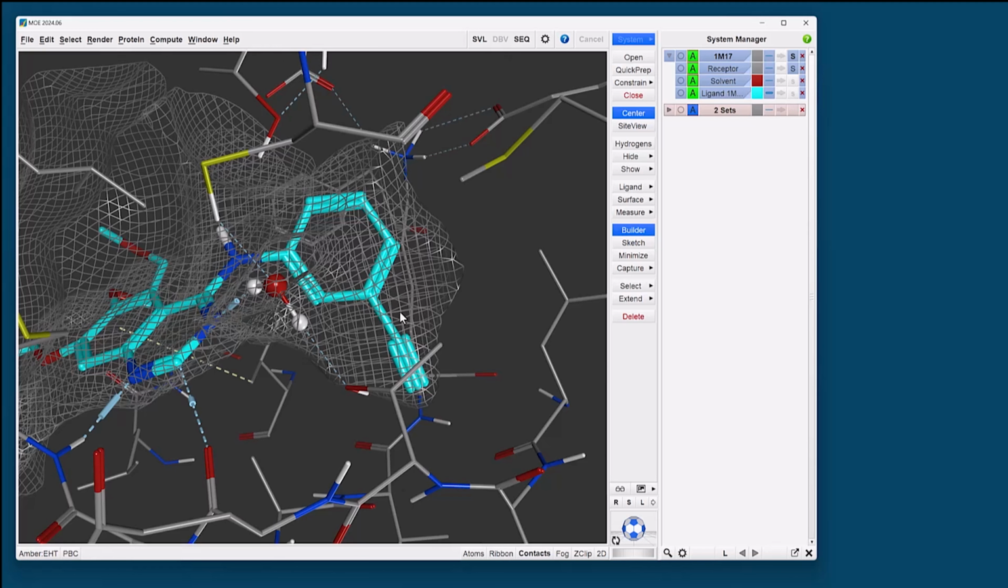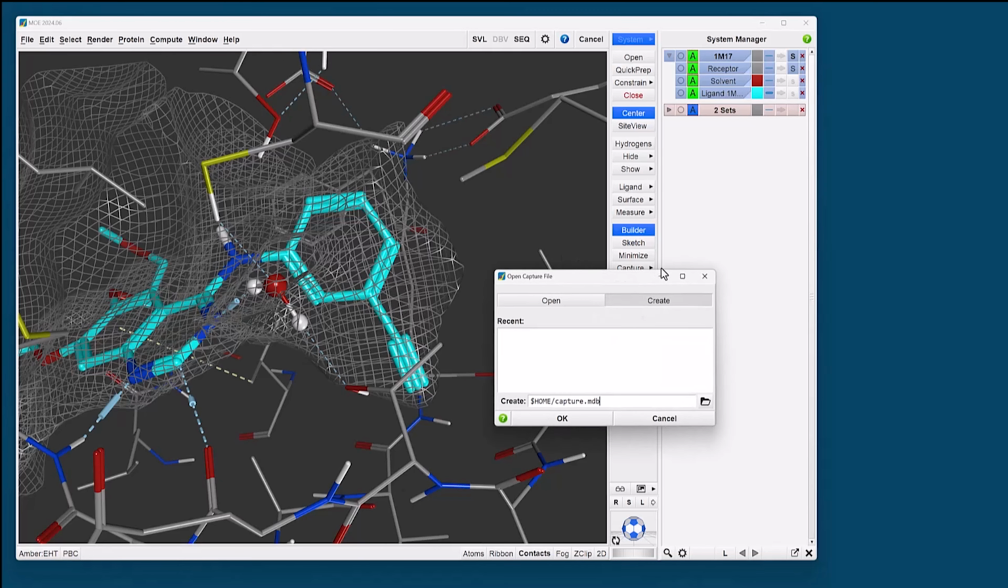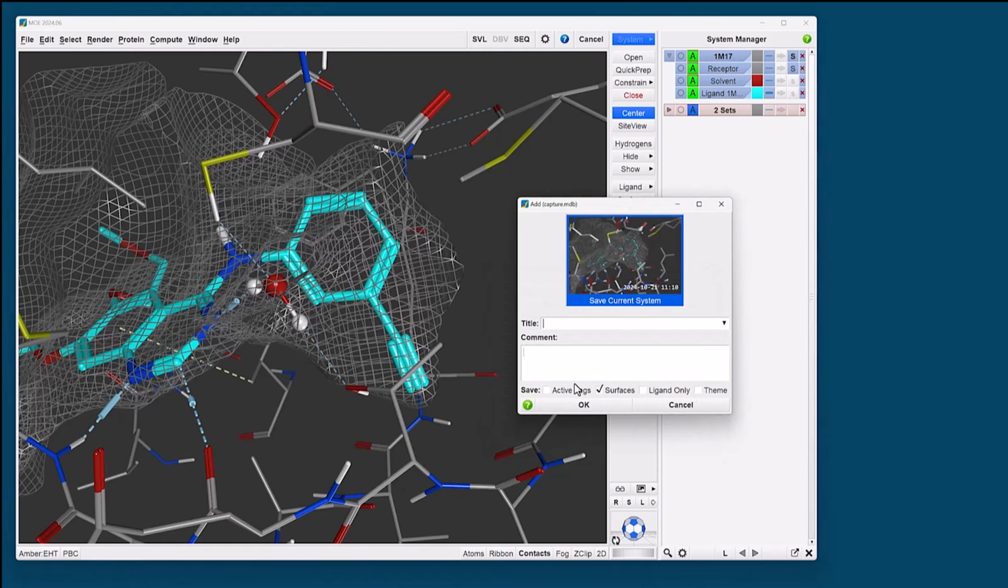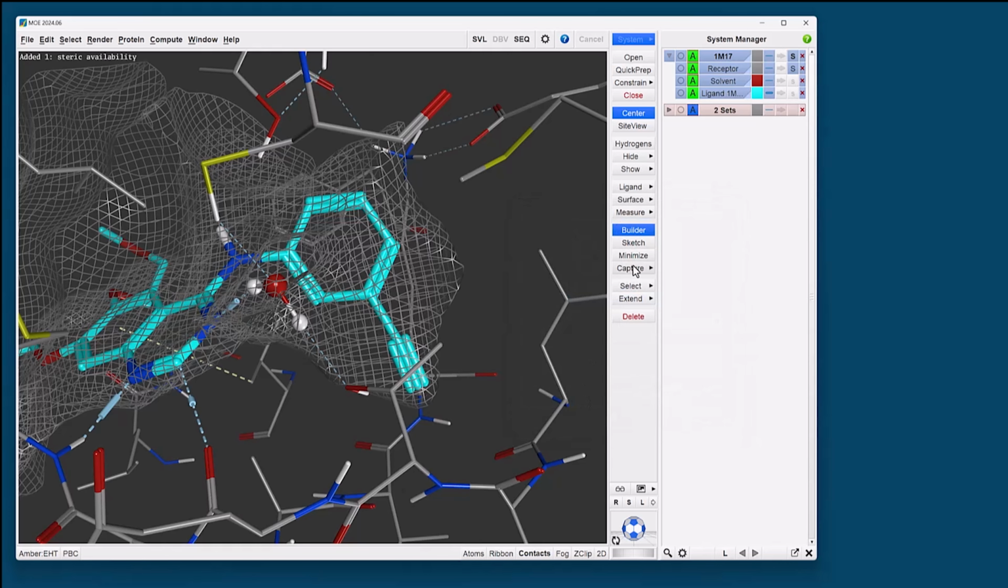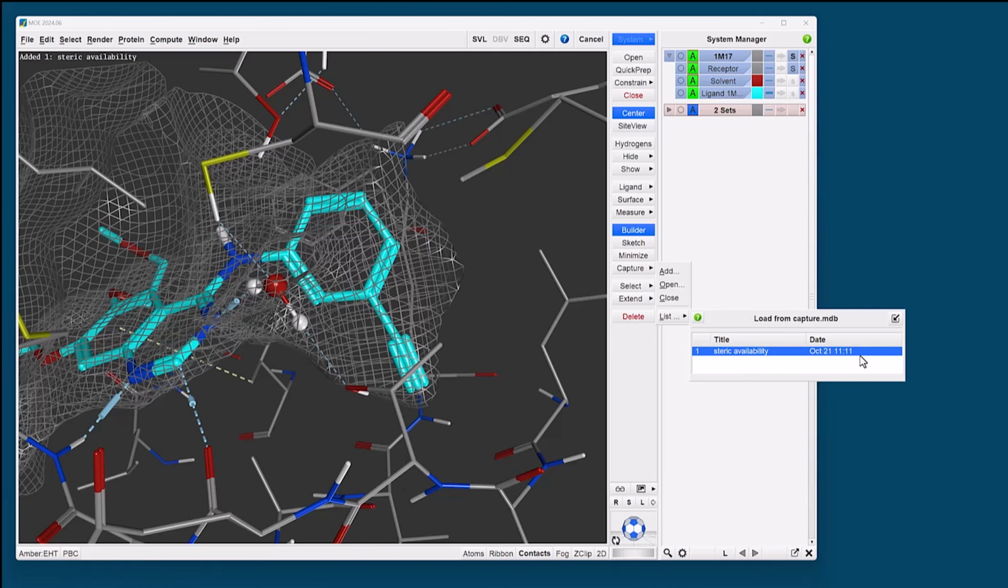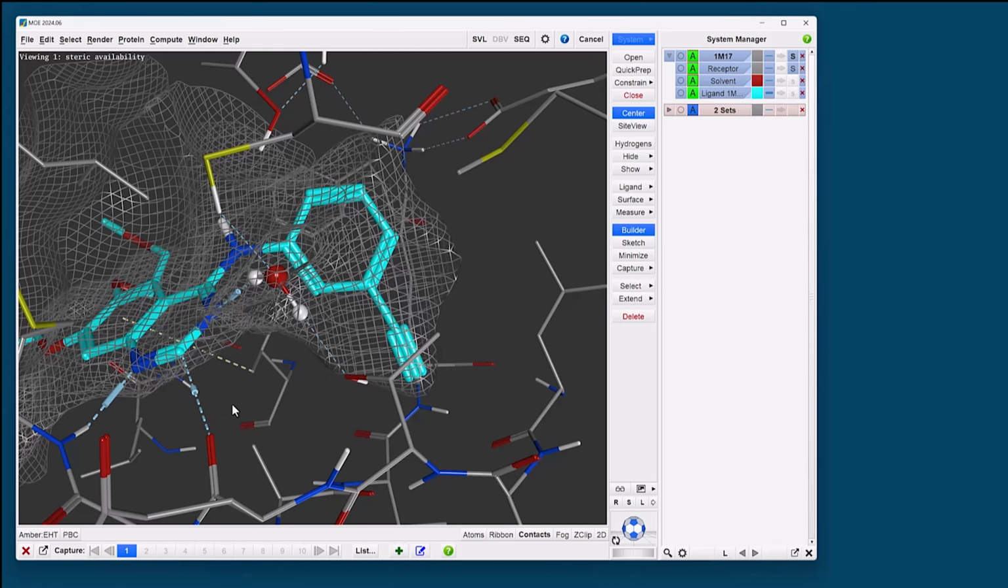So I'd like to document this finding in a database which I can share with my colleagues. I'll start by creating the database. I'm capturing the current model as well as all of the graphical objects. So I'll title this Steric Availability and click OK. As I do that, our view is added to a list together with the title and the date that it was created. I'll attach it to the main Mo window, which will allow me to review, add, and edit my ideas efficiently.